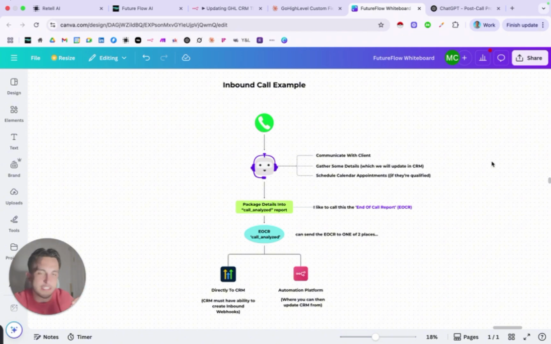With Retell, they call that their post-call properties, and the reason I'm calling it custom data is because this is information that we can pre-program the AI agent to extract from the call for us. What that means is we have full control over the specific pieces of information that we can pull from the conversation and then update in our CRM.